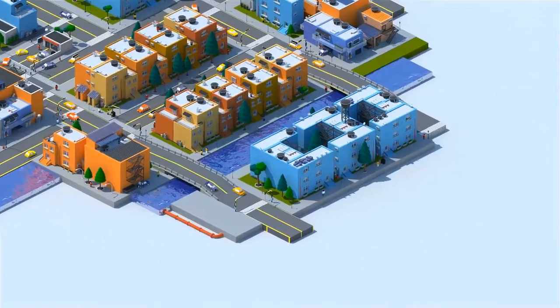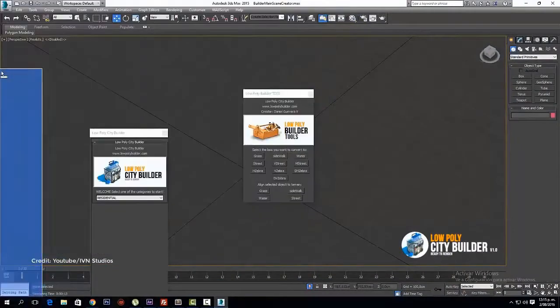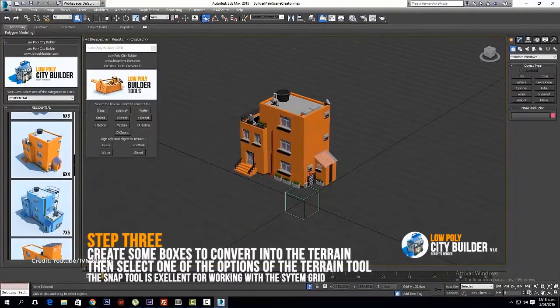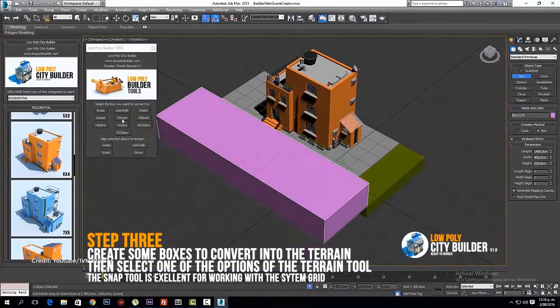Low poly city builder. It is a low poly city modeler ready to render in 3ds Max. This is a plugin that contains tons of good polished low poly building assets to make your life easier and speed up the development of your low poly city projects.